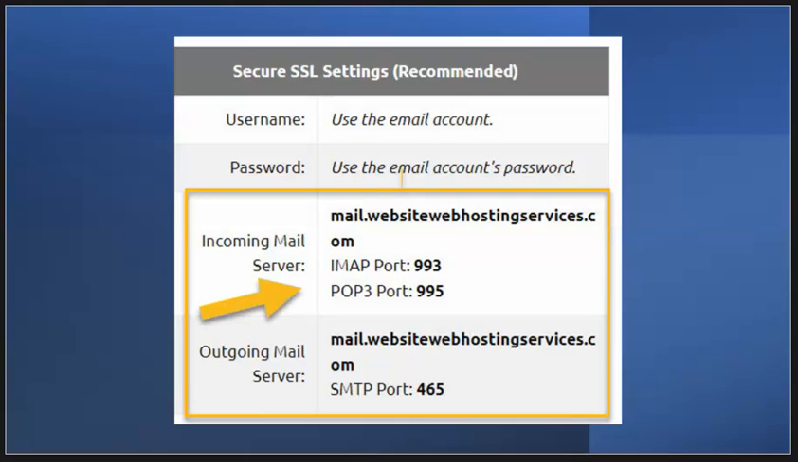You can either keep this screen open and refer to it as needed, or you can copy the incoming mail server settings and paste them in a text document. We will refer to them shortly.